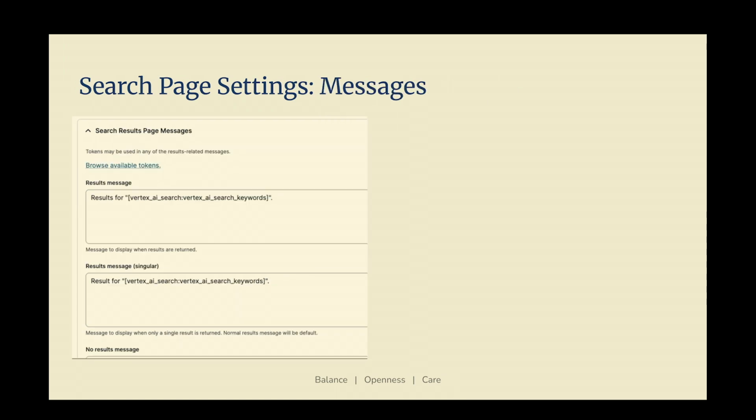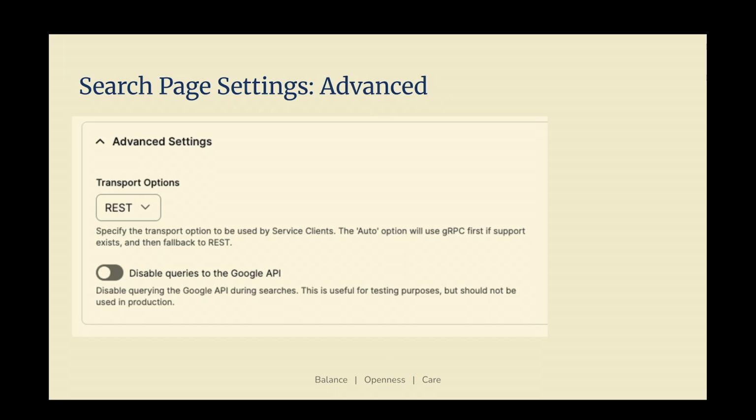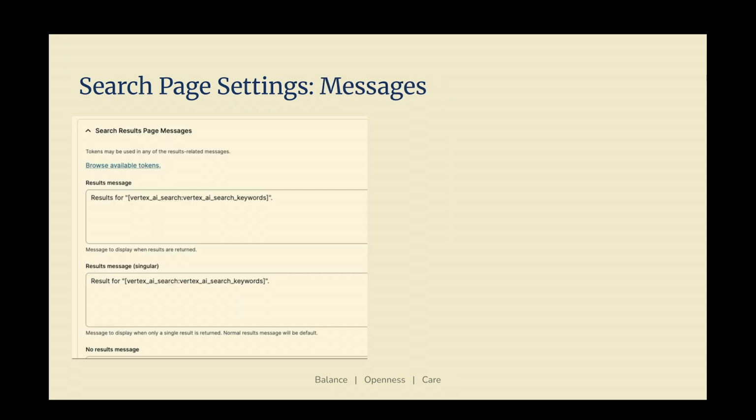Then there's a bunch of different fields for basically altering the text surrounding it. They use tokens, so things like the results for. There's a whole bunch of other ones that I didn't actually list, but you can see at the bottom there's no results message. Basically lets you configure all the different messaging that goes along with the search page.